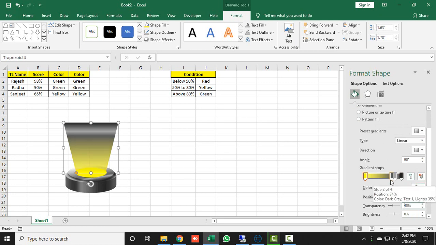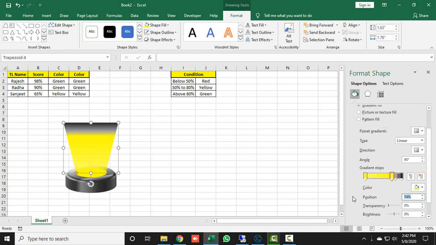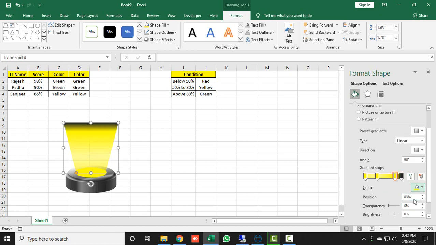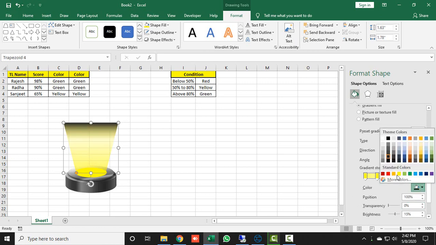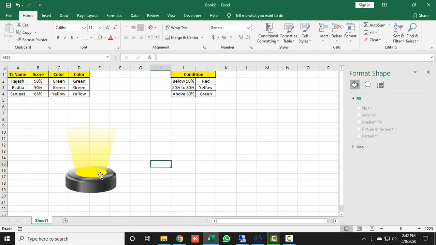Then we'll select the second one and give the color as yellow, the position as 33% and transparency as 60%. Then we will select the third stop, give the color as yellow, the position as 66% and transparency as 80%. And now we'll select the fourth stop and give the color as yellow, the transparency as 100% and position as 100%. So now you can see a light effect is reflecting.